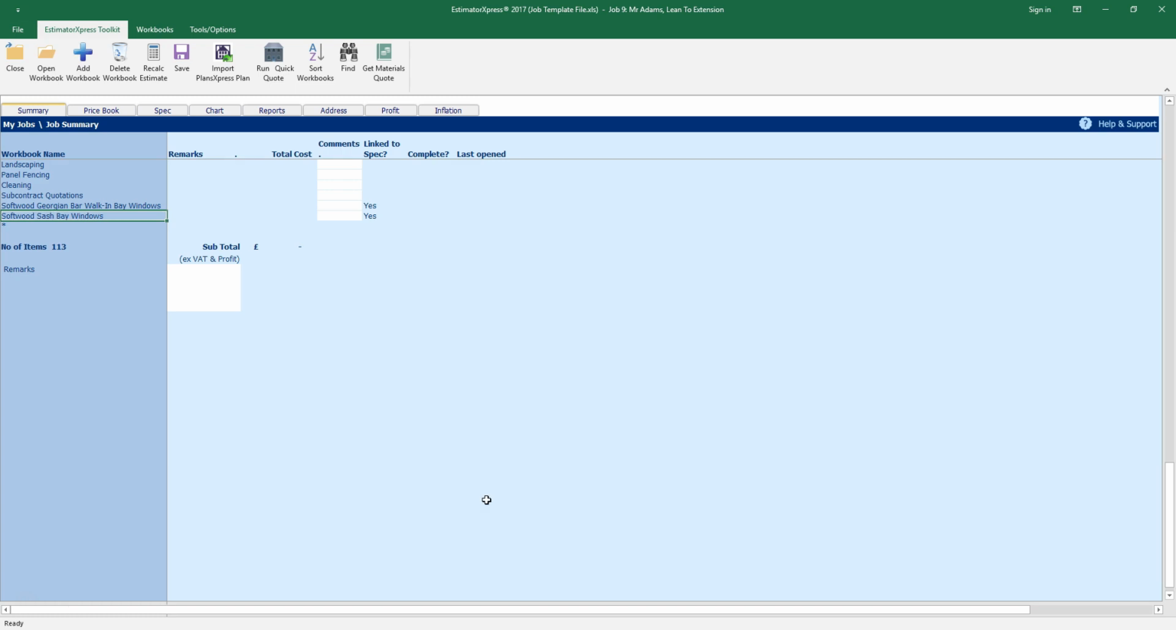The next button on the menu is the Delete Workbook button. You might not be surprised to learn that this button will delete the selected workbook from the job summary list. You can do this if you want to make the list smaller and easier to read. If you delete a workbook by mistake, don't worry, you can go to the Add Workbook button and add it back into your estimate. The next button we've got here is the Recalc Estimate button.